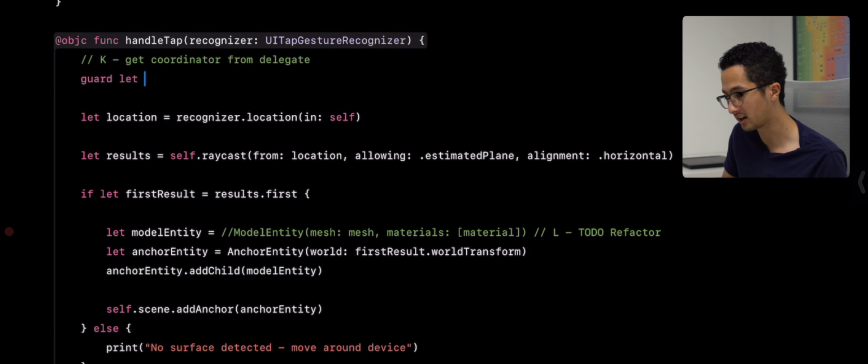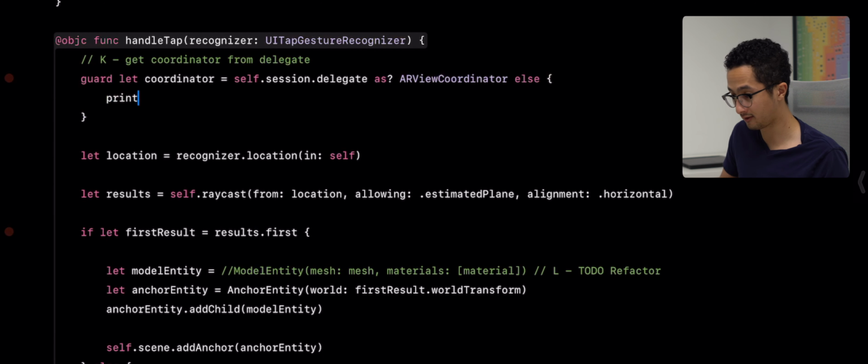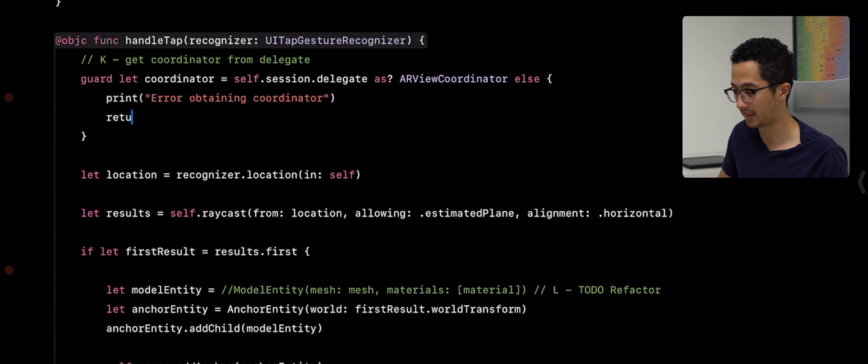So we're going to do a guard let statement for our coordinator, and we're going to say ARView, or self in this case, self session delegate as ARView coordinator. So we want to obtain our delegate, else. If we're unable to do this, then we can't actually access the shape. So error obtaining coordinator, and then we want to return.